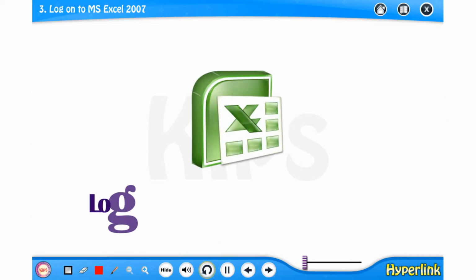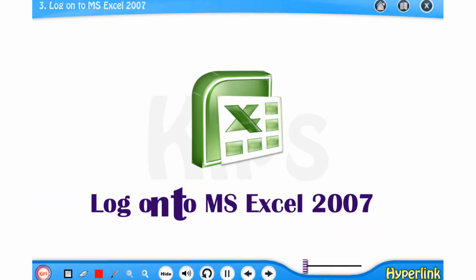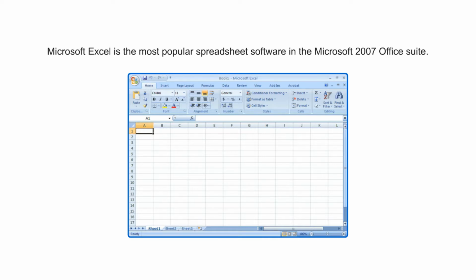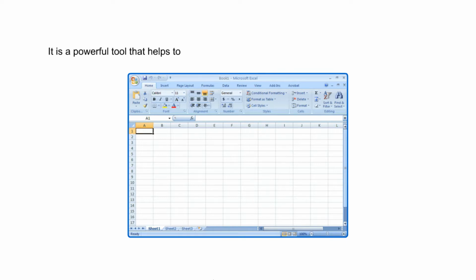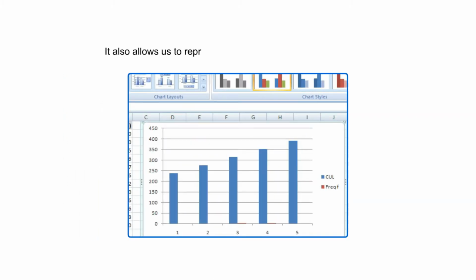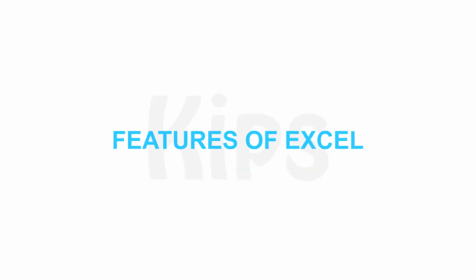Hello students, today we will learn about logging on to MS Excel 2007. Microsoft Excel is the most popular spreadsheet software in the Microsoft 2007 Office suite. It is a powerful tool that helps to organize, calculate and analyze data in rows and columns. It also allows us to represent data pictorially in the form of charts. Before moving forward, let us first discuss the features of Excel.